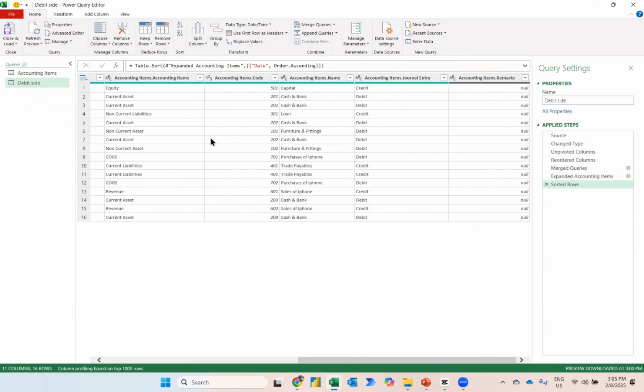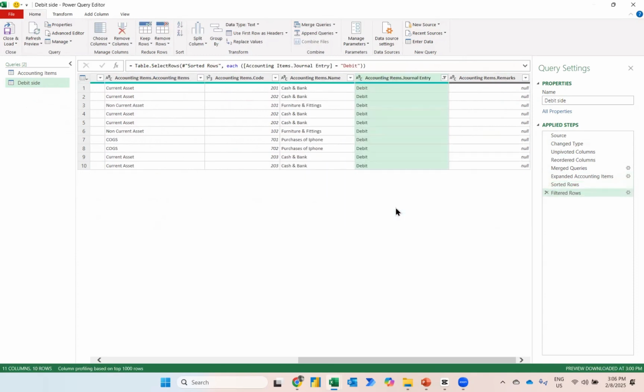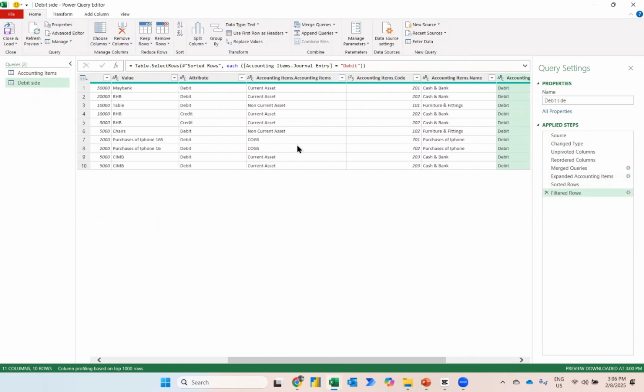And then what's the next step? Okay, the next step is I want to capture the debit items. So this is the journal entry. So I'm going to choose here and I want to choose it as a debit item. So I unselect this and I'm going to press OK. So right now we have all the debit items like cash and bank, furniture, and so on. So this is the debit items, and whatever appears on the debit side will be positive. Whatever appears on the credit side will be negative.